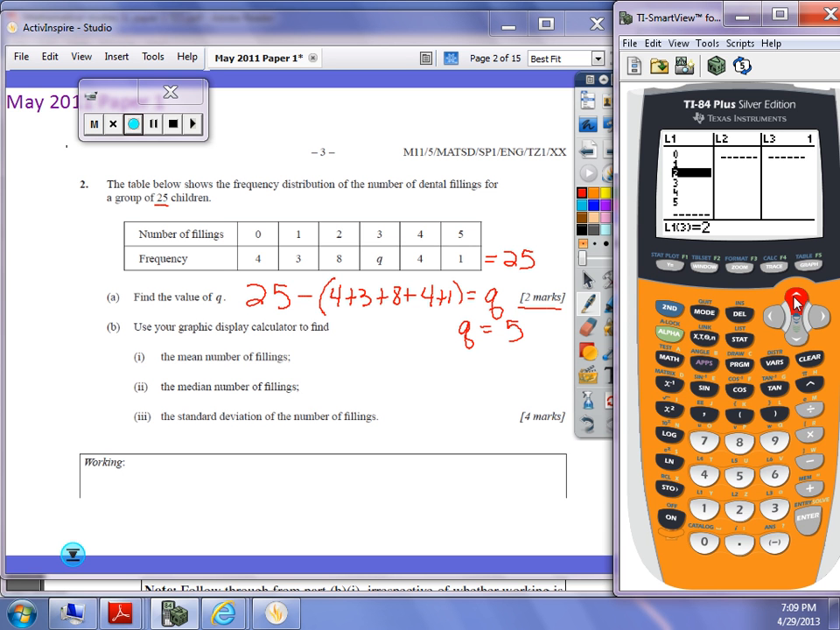And I want to refresh your memory on how to find one variable statistics with frequencies entered into List 2. So I've got 4, 3, 8, 5. That was the 5 that we calculated in Part A. 4 and 1. And I want to make sure that I have the same number of pieces of data in List 1 as List 2, which I do.